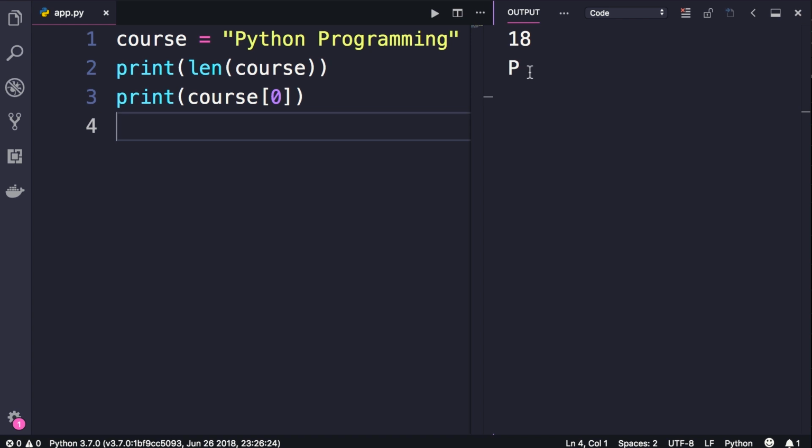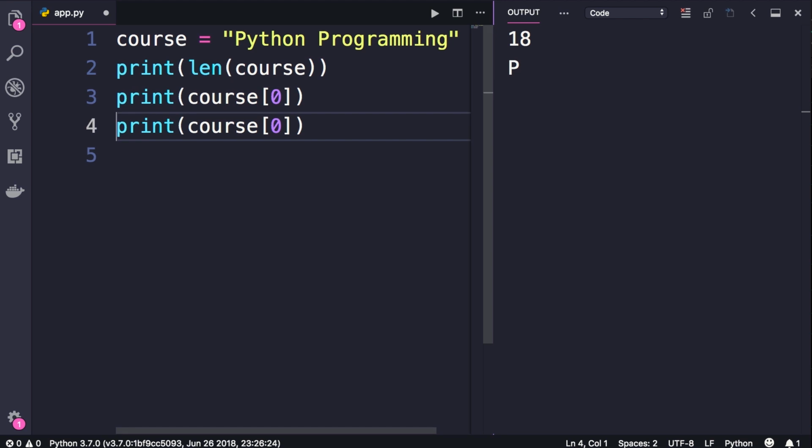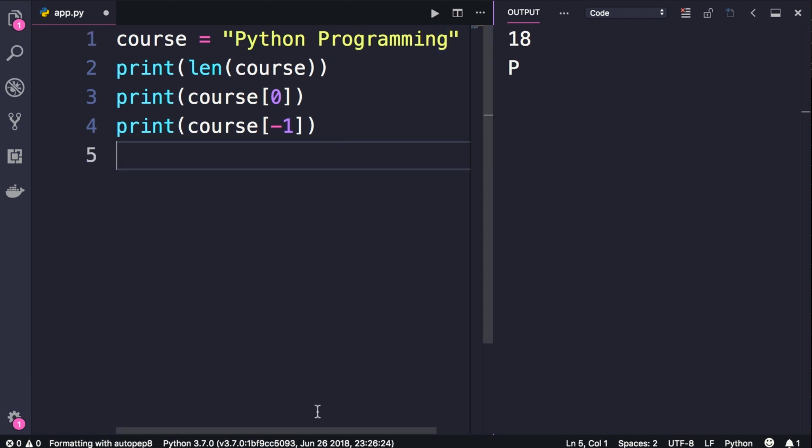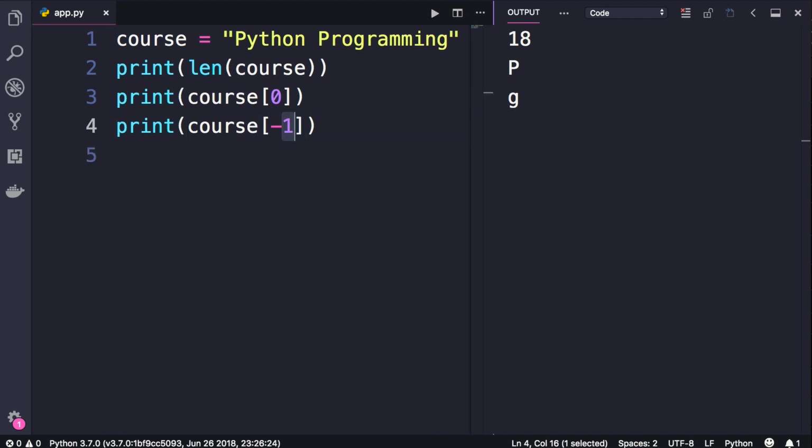Now, one interesting feature in Python that I personally haven't seen in other programming languages is a negative index. So here, let's duplicate this line and pass -1. What do you think we're going to get? Well, if 0 represents the first character, -1 takes us back to the end of the string, so it returns the first character from the end of the string. Let's run this program. So we get G. Similarly, we could pass -2, and this will return the second character from the end. Very powerful.